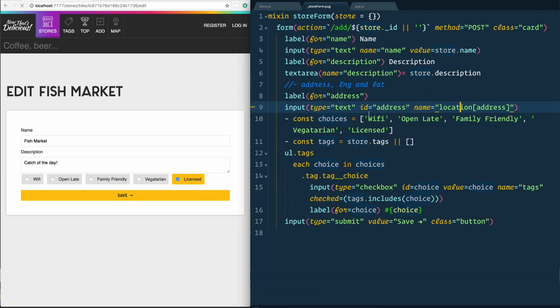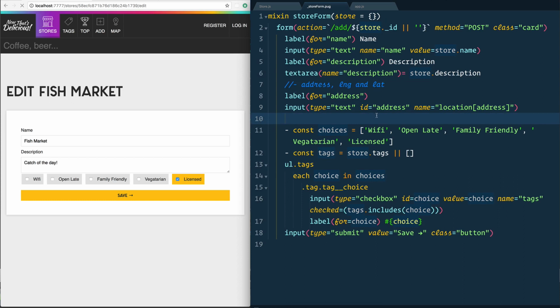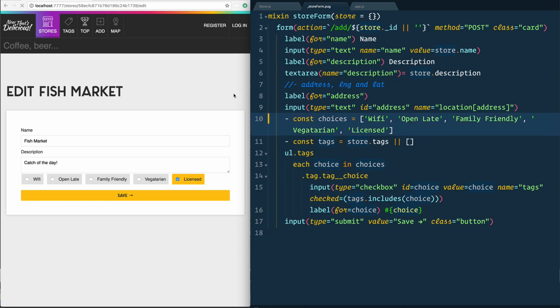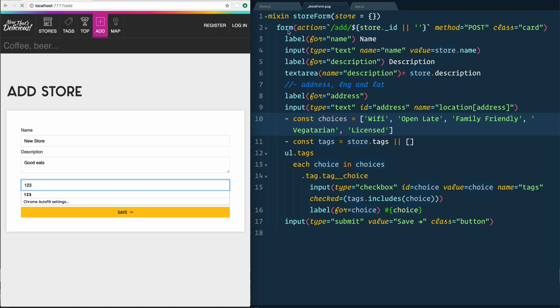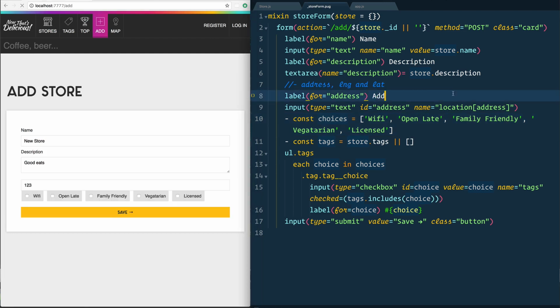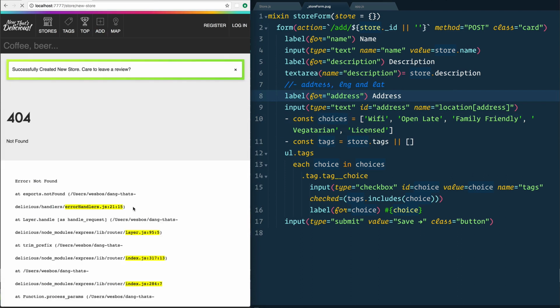So we have our name of address, and let's actually just try that for now. We have to add a new one because there's a little bit we need to do to edit them. So we'll go to add and say new store. We'll say good eats, and then we'll add an address of 123. Oh, we forgot to add a text for our label. 123 Fake Street, and add a couple. So give it a save. And it says successfully created new store. Care to leave a review?